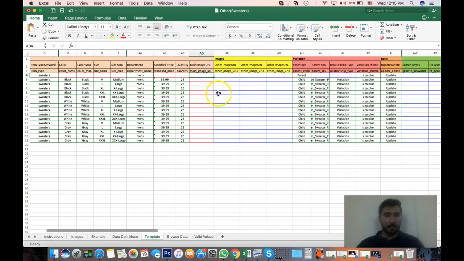So we have, I don't know what the deal is with parent listing and images. I know that only the child listings get shown in Amazon, but what I usually do is I'll just put a set of images in the parent, and I've never gotten an error, so I'm just going to keep doing that.